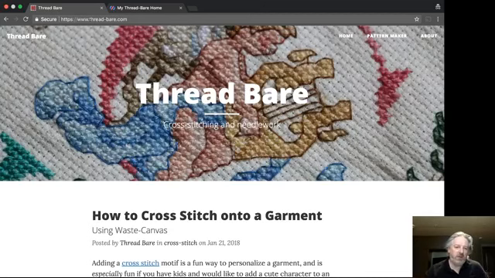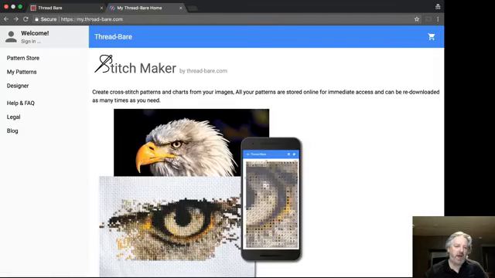So to get to it, you can either go from our blog and click on Pattern Maker, or you can just go to my.threadbare.com. And what I'm just going to do is pull up some images to import and just show you.